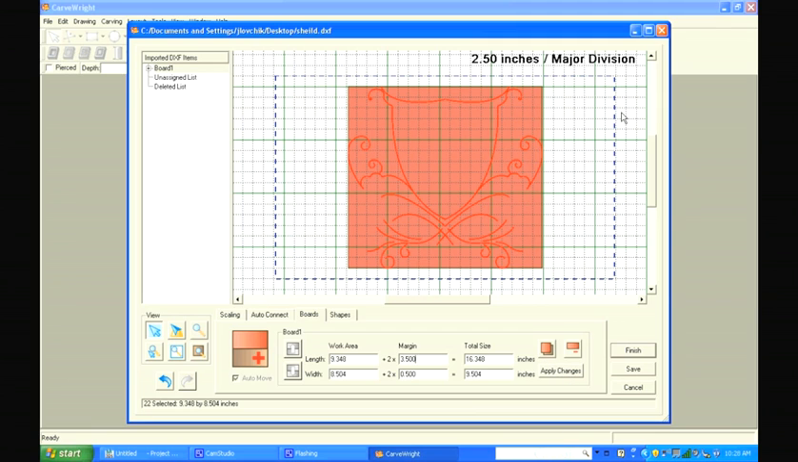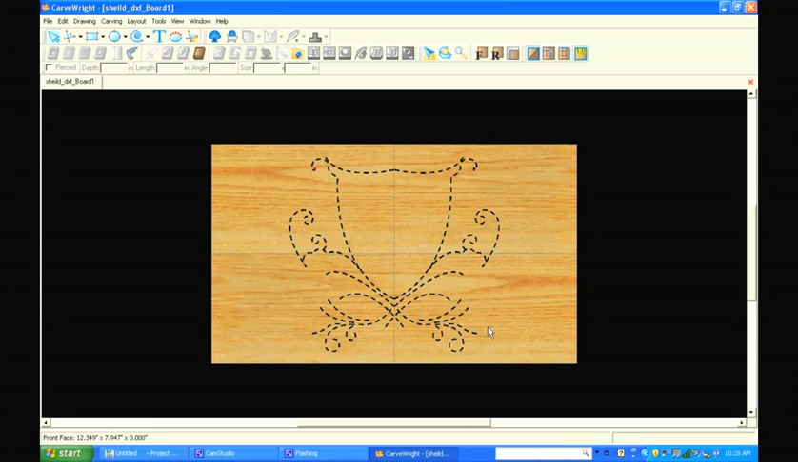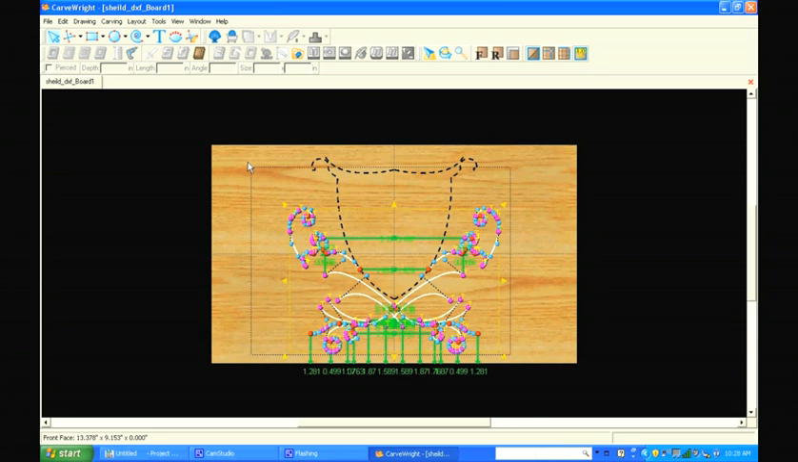Your DXF design is now ready to move to the CarveWright Designer software. Select Finish and the design will be exported to the Designer software and the project will be created. Once imported into the Designer software, we can see the design on a board just like a normal project.